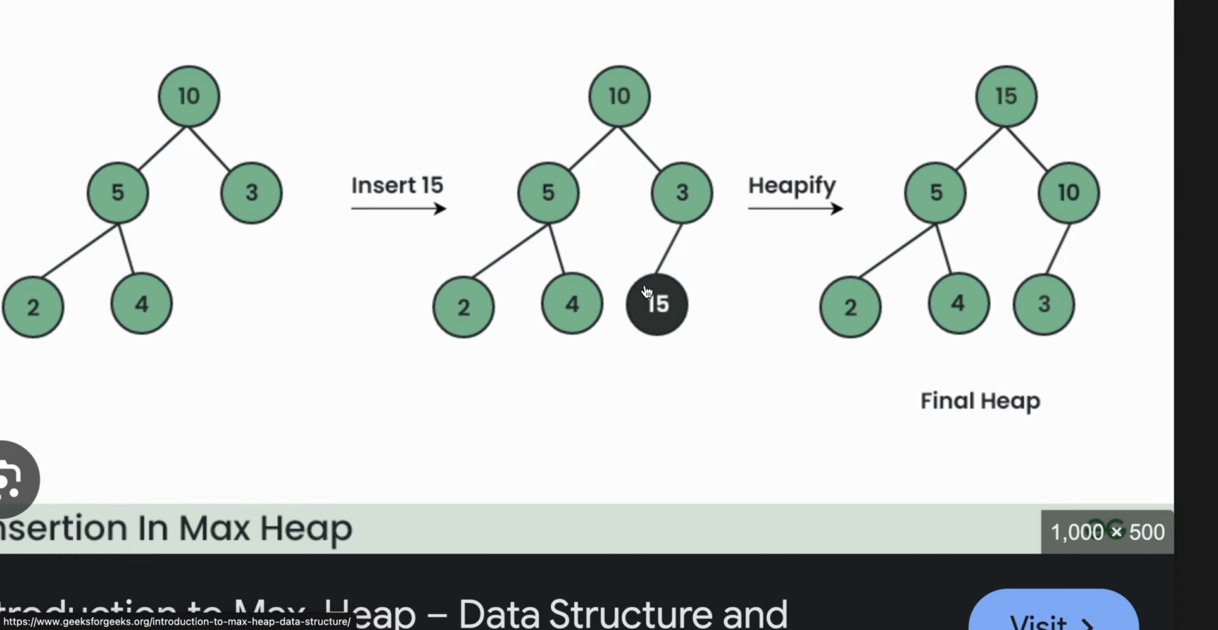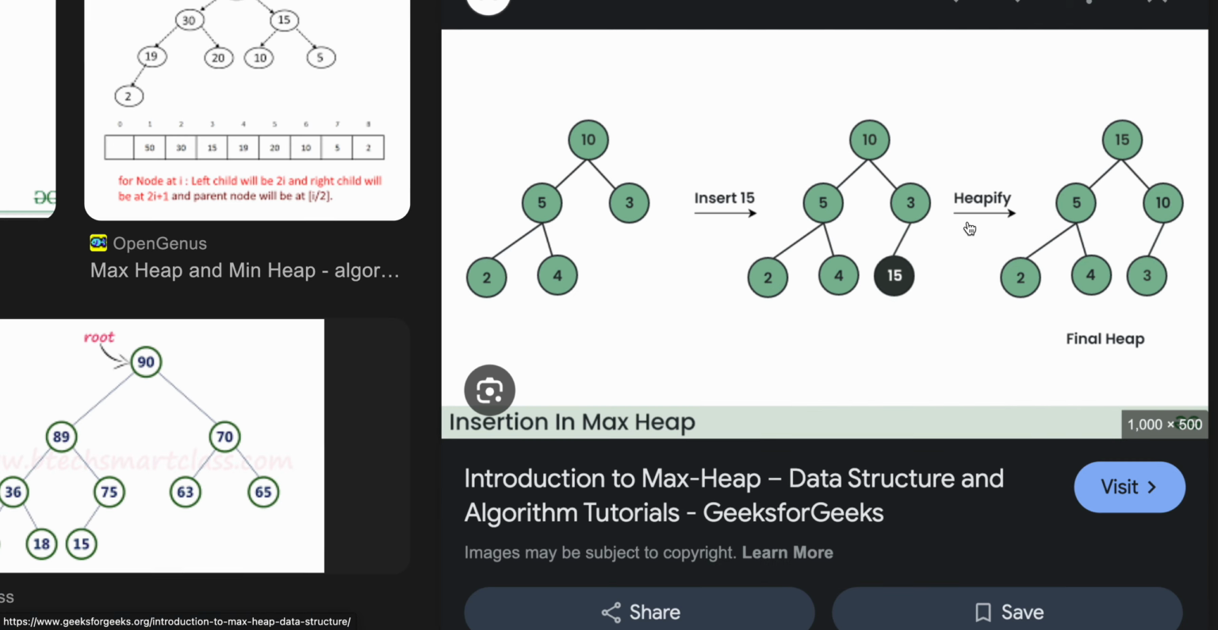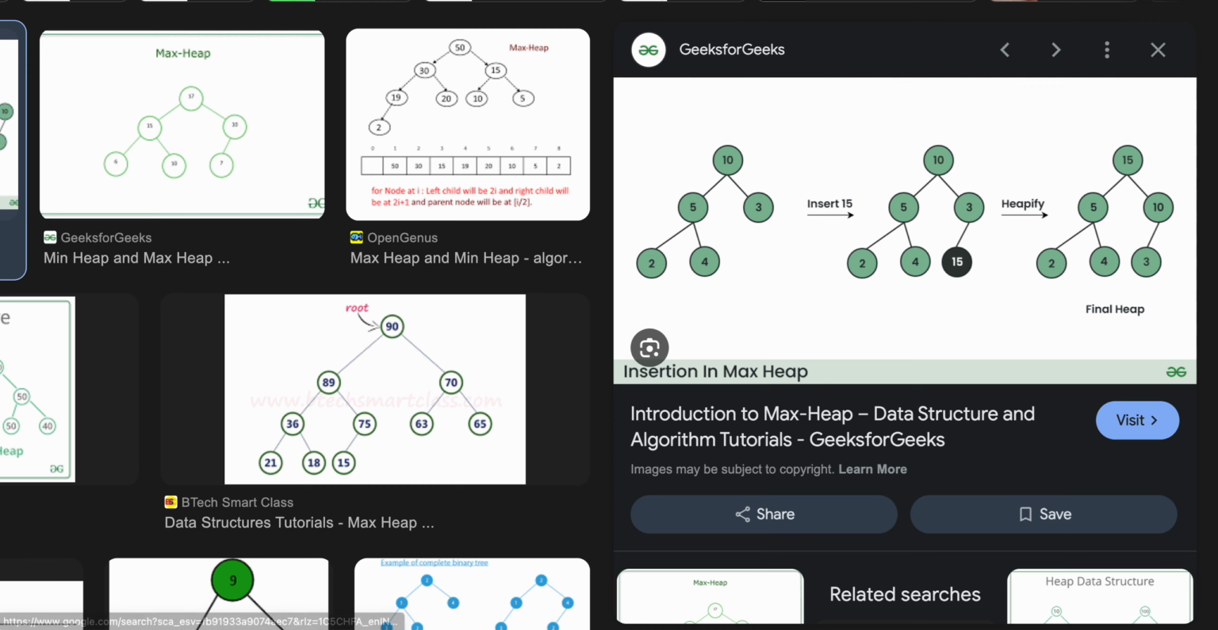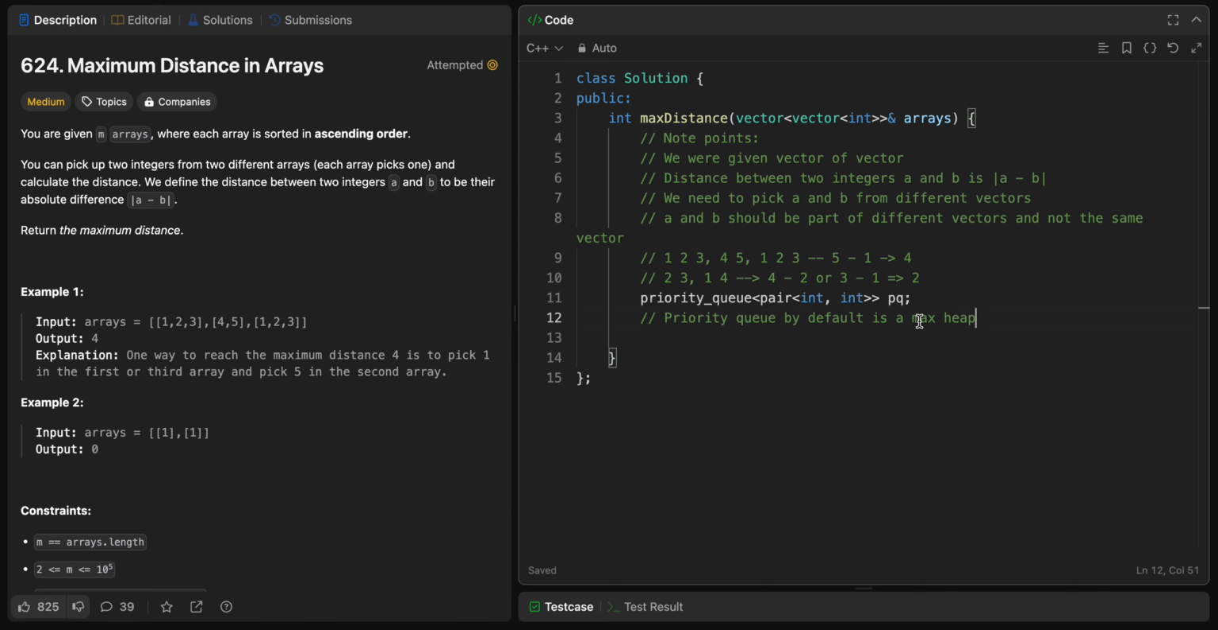Then the heapify function will be called. What the heapify function will do is check if my leaf element is greater than the parent element. In that case, it will swap the elements. So in this case, 15 will be swapped with 3 and 3 will come here. That's the first iteration, and then there will be a recursive call, and after that it will check 15 with 10, and 10 is less than 15, so 15 will go here and 10 will come here. So that's the final heap. This is how it works in a max heap, and by default a priority queue is a max heap.